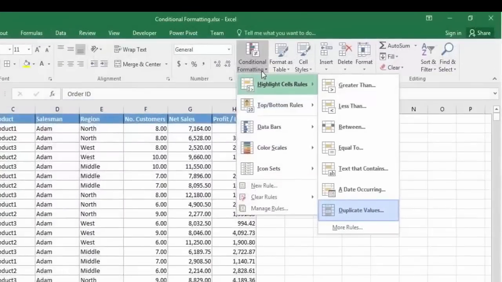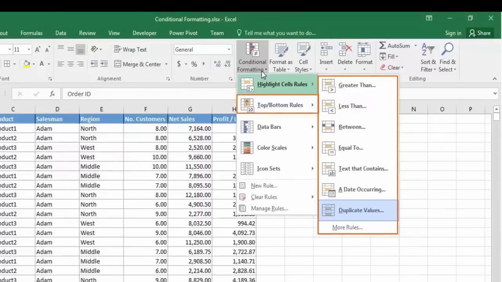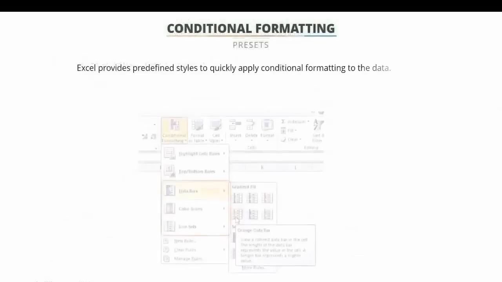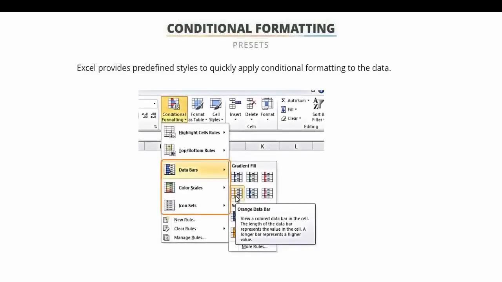We can also explore other options available in conditional formatting, like greater than, less than, between, equal to, text that contains, a date occurring, and top/bottom rules. All these rules work in the similar format. Excel provides predefined styles to quickly apply conditional formatting to our data.